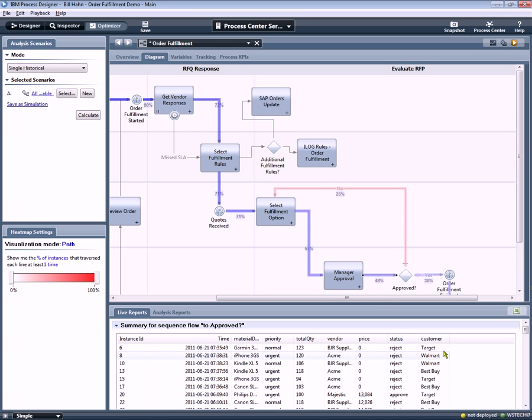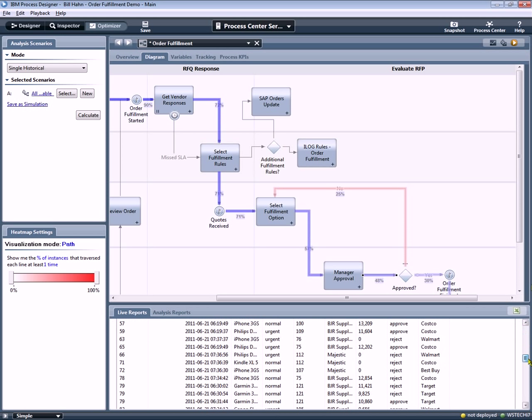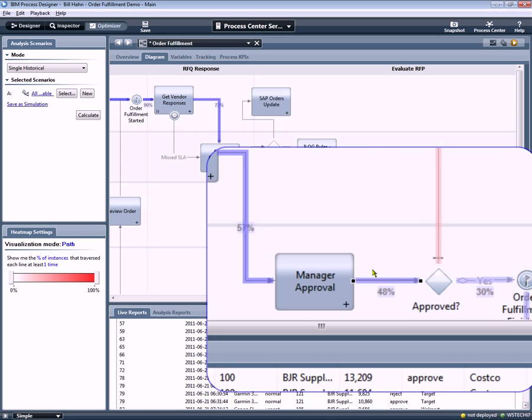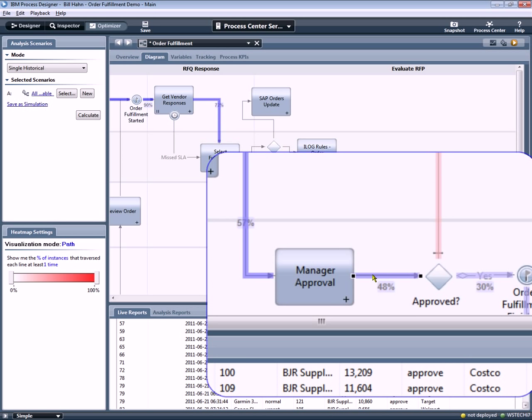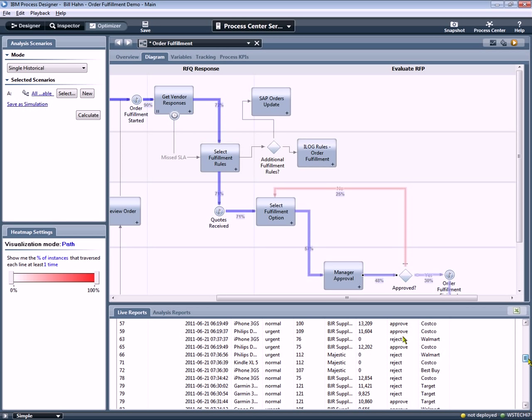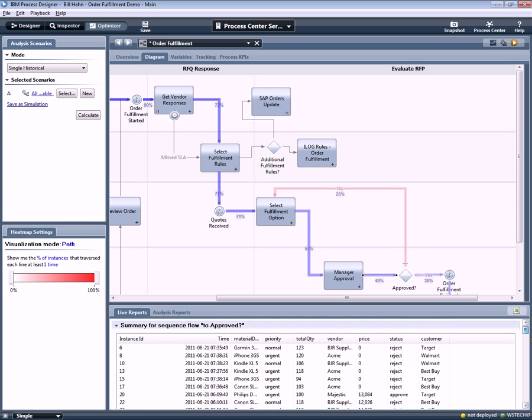The path analysis view shows us the percentage of activities that flow through this part of the path. So we can see all of the manager approval activities that came out of the manager approval step or activity, 48%, which consisted of approvals and rejections. 30% were approved. You can see it on the right side of that approved gateway. And 25% were rejected, and there's all the data.